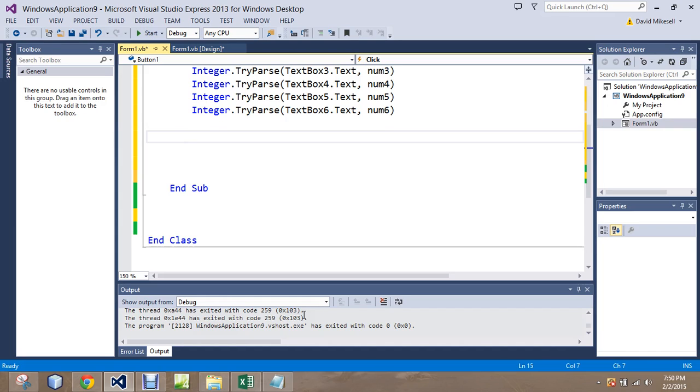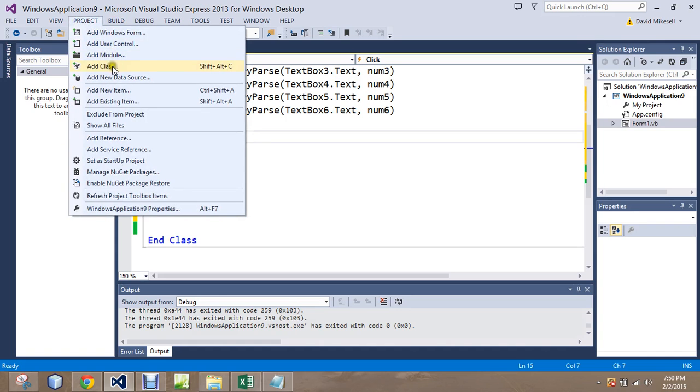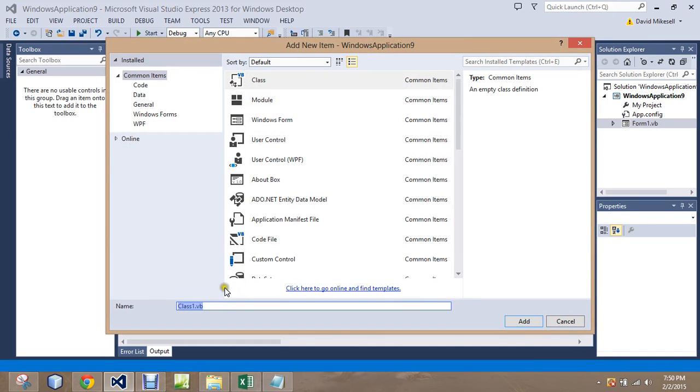So here's how we do it. We're going to go up to Project. We're going to say Add a Class. And we get the chance to name it. Now we have to be careful with what we name it, because when we name different classes, if it already exists as a predefined class like integer, math, random, we don't want to do it.